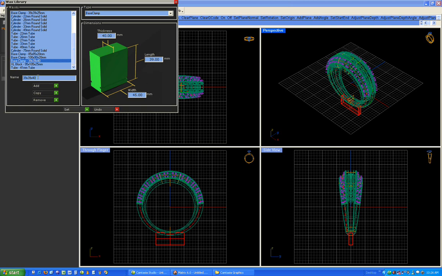Say I wanted to make one that was 30 millimeters, so I'd hit copy. And then I just backspace over the number 2 and the 40 and change that to 30. And I would come up here and change the thickness to 30. Make sure you hit set. And that just created a brand new base fixture wax, base clamp wax.